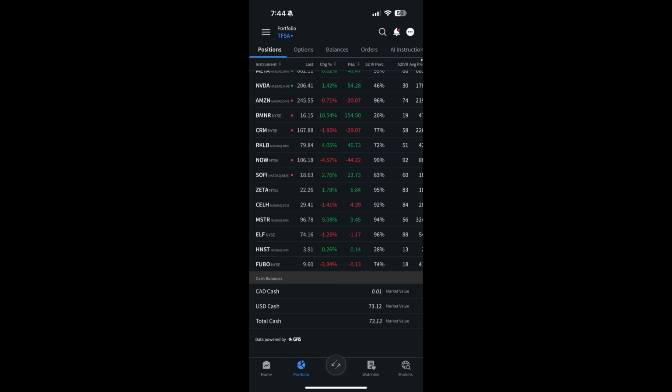Before buying anything, make sure you're using the correct account. Look near the top left corner of the screen and check which account is currently selected. This is especially important if you have multiple accounts, such as a tax-free savings account, registered retirement savings plan, or a regular investing account.